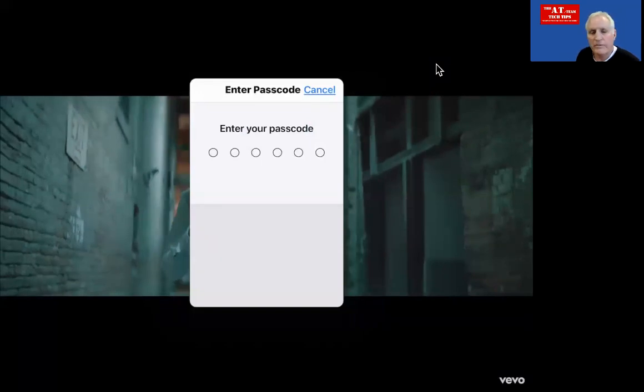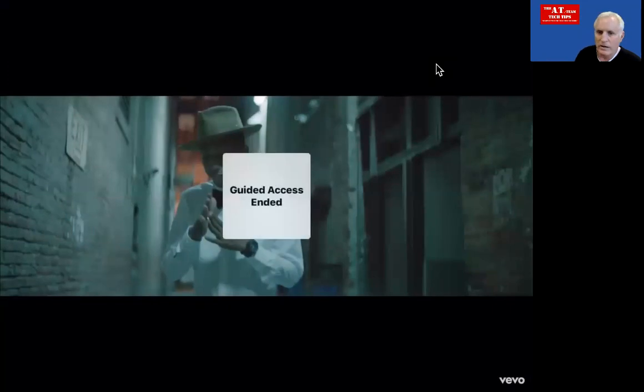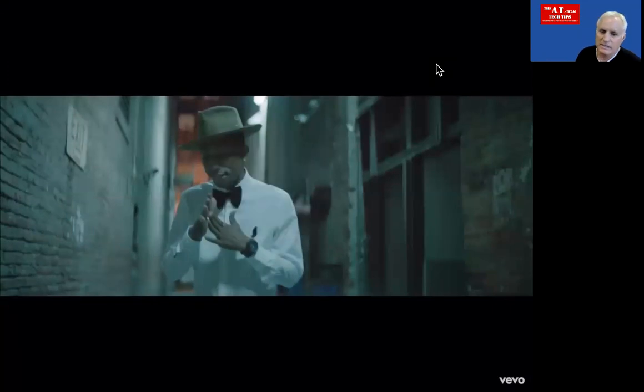Okay, so now if I was using that, I wouldn't be able to get out of that without, again, triple clicking, and then I'd have to know the passcode. If I put in the passcode, it takes me back out and allows me to turn off or resume that video within guided access. So I could go ahead here, I could end it, and I would be out of guided access itself.